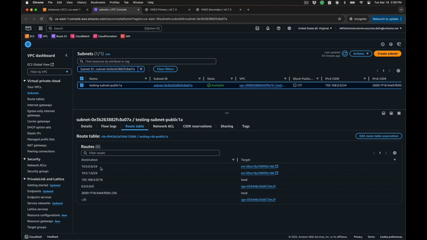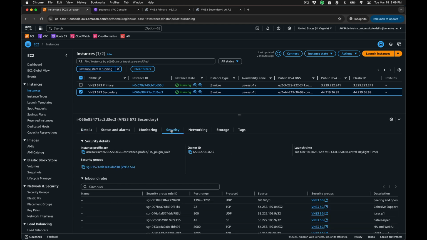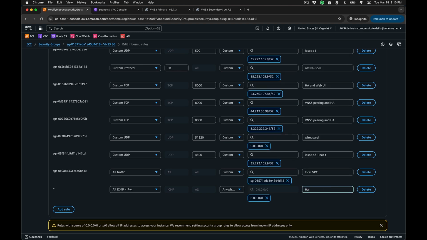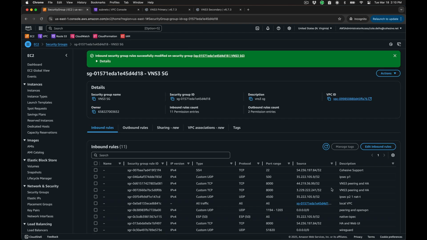The HA plugin supports multiple cloud route tables within a single VPC, allowing routes to point to either a single VNS3 controller or a mix of both controllers. This flexibility can help optimize traffic flow, including cost savings on traffic fees. If the primary VNS3 controller goes down, the HA plugin will automatically update the routes to point to the secondary controller, ensuring continuous connectivity. Because these controllers are peered together, we already have TCP port 8000 open to each other. We will also need to open up ICMP between them for the health checks.